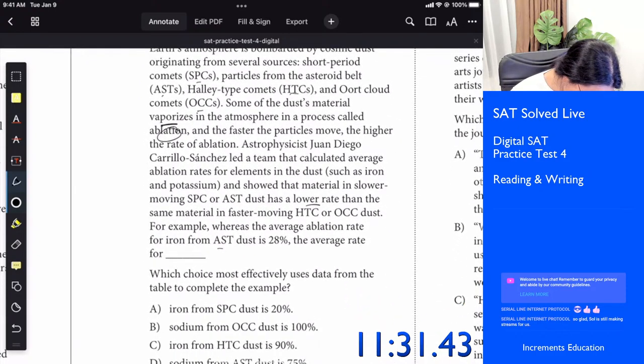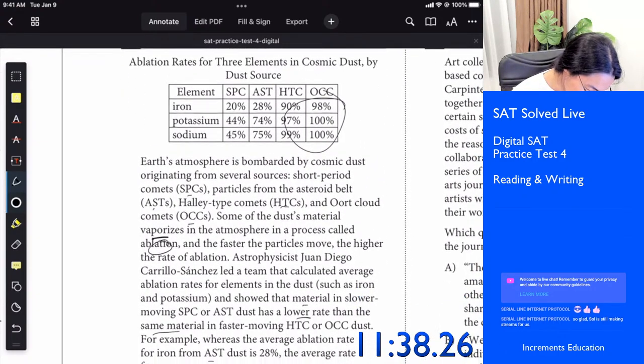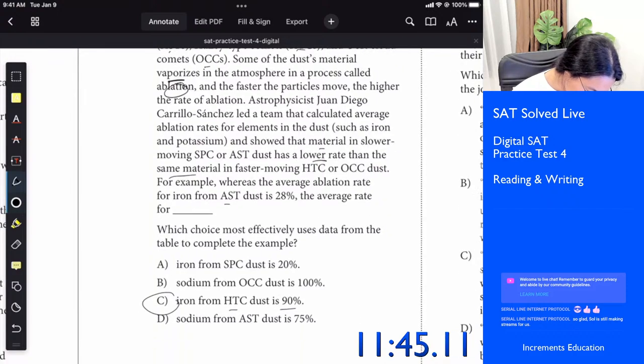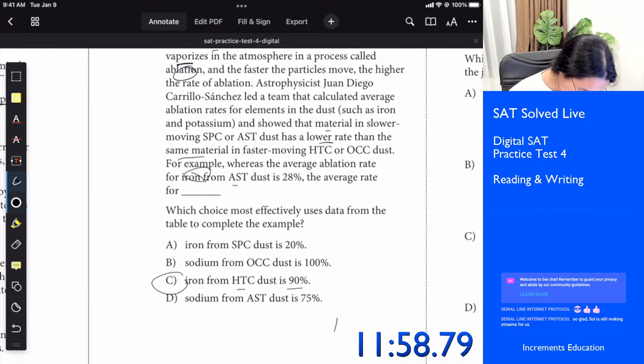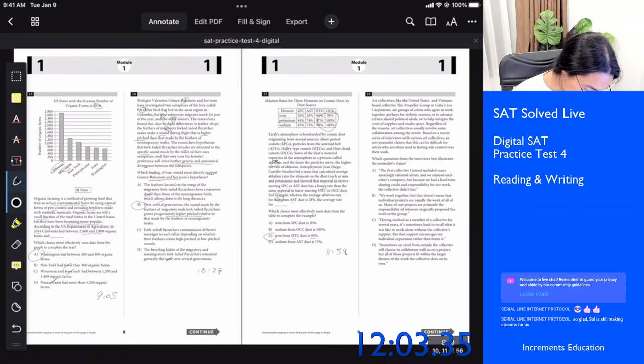Okay, wait, hang on. We're talking about the same material. Okay, we're talking about iron and we're talking about HTC or OCC. Iron for HTC is 90. Why not OCC though? Why is OCC not there? That's kind of dumb, honestly. All right, whatever. 1158. It should say OCC, honestly, and it should just say 98.